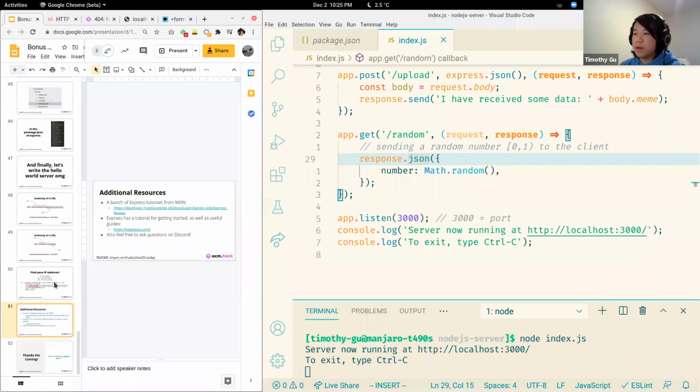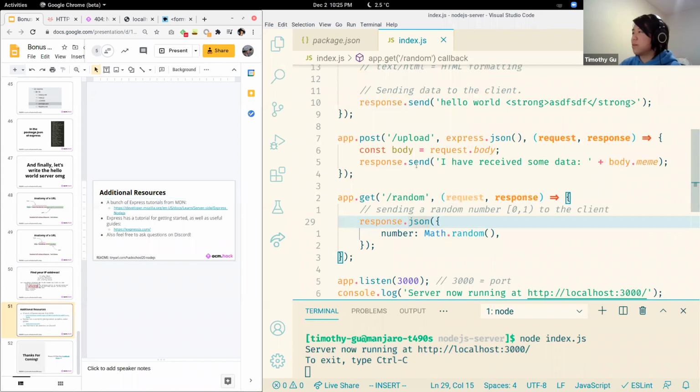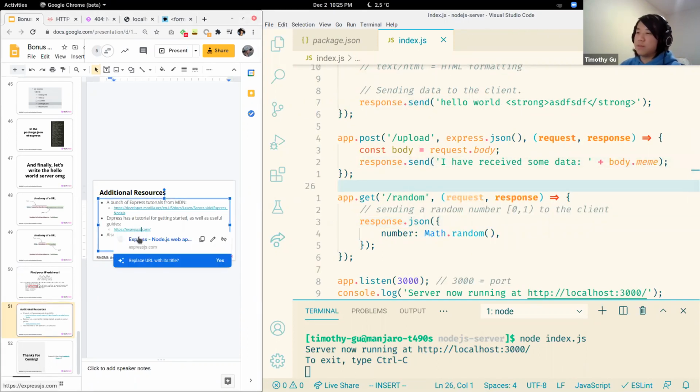Oh yes, there's more information you can look at. There's a bunch of Express tutorials. There's the Express website containing documentation. Like, how do I even know that send exists? Well, that's from the documentation at expressjs.com.